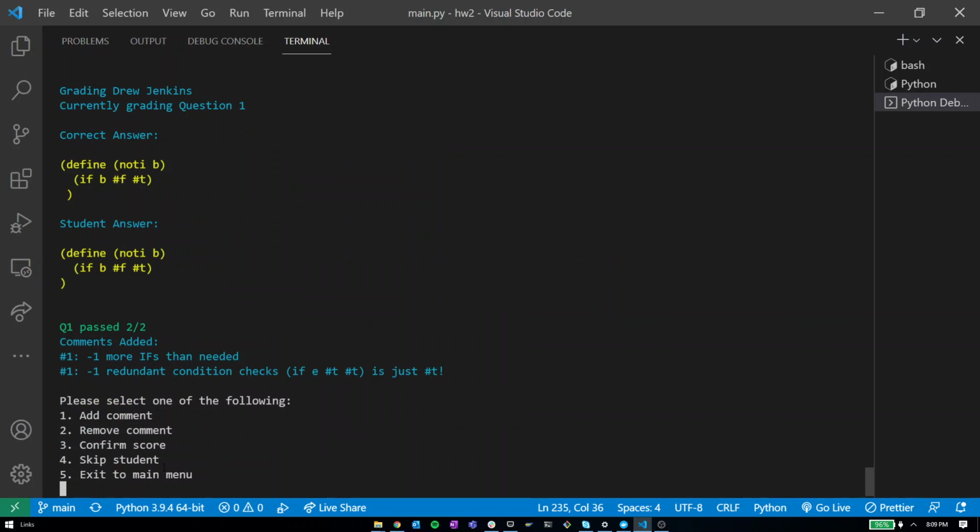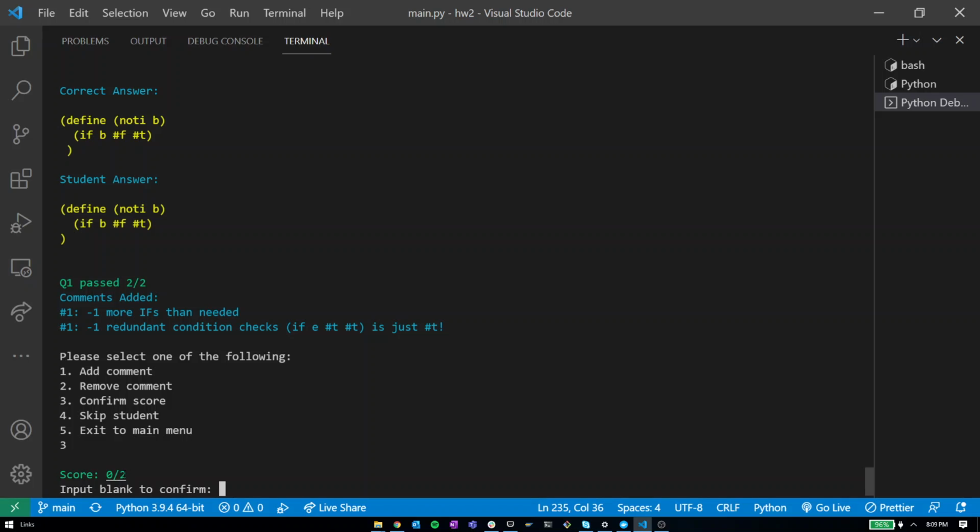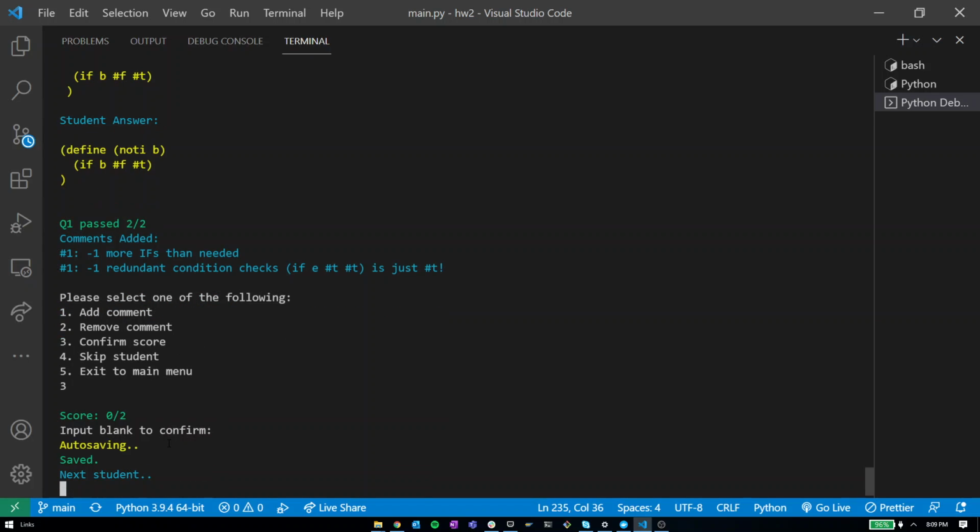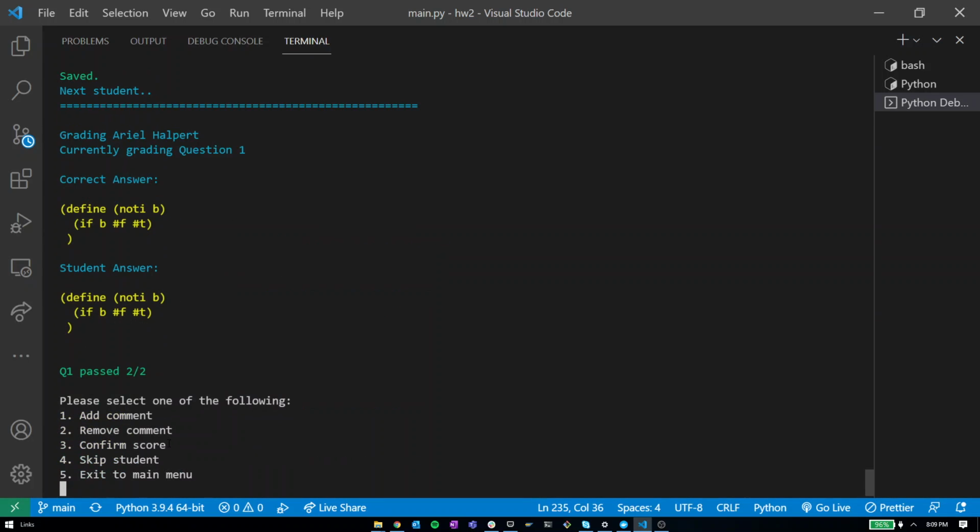So let's hit 12 for no comment, and we can confirm their score now. And it asks us to confirm, hey, do you want to give the student a 0 by 2? And we say yes by entering a blank. And this student has also been graded. So now you get the gist of it.